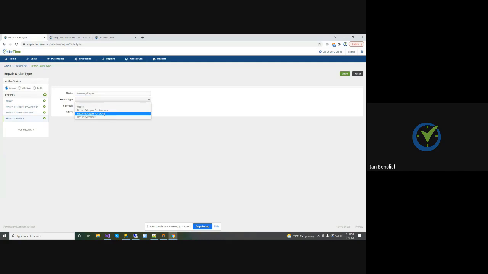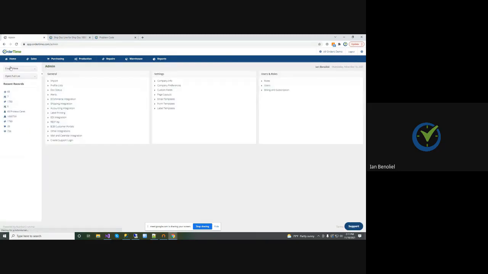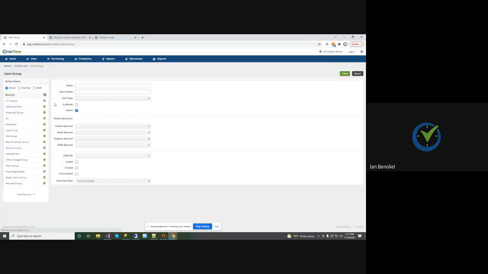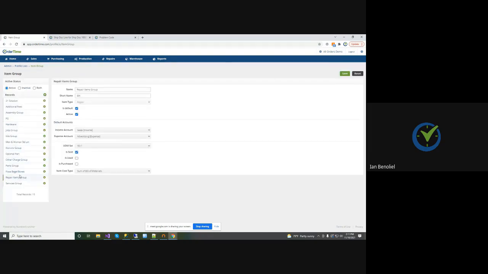Okay, and that would be a type of repair and return for customer. So that's a profile list. All right. Now the other setup point is under admin, again under profile list, this time under item groups. You'll notice a new item group called repair item group. Behind the scenes, it's a service item. But it just behaves in a certain way.